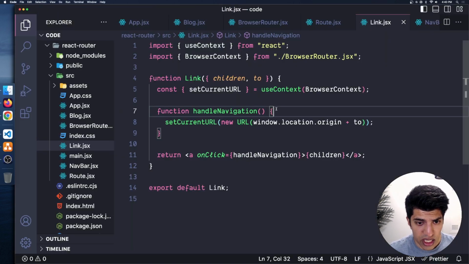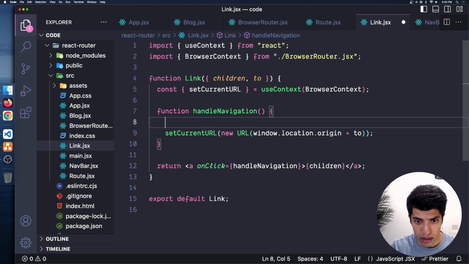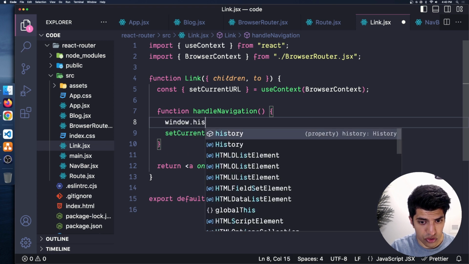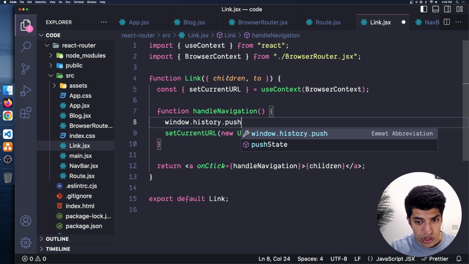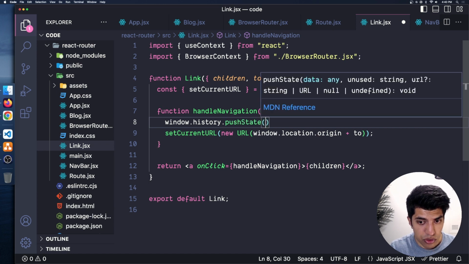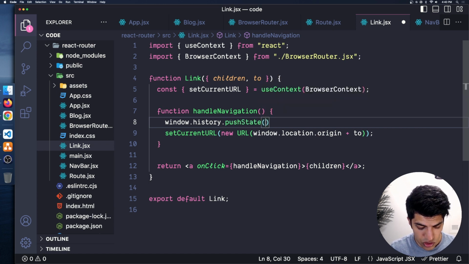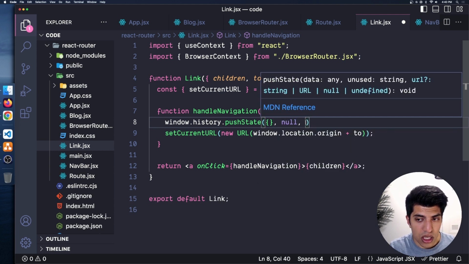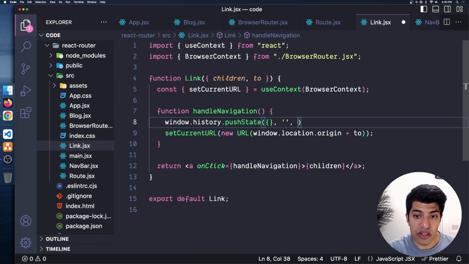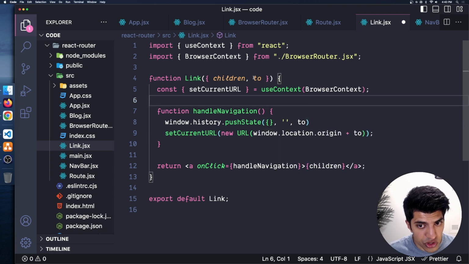I'm going to try that over here. So I'm going to say window.history.pushState, and I want to push some data. Traditionally this is an object or something, so I'll just put an empty object. For unused, I'll just put null. Technically it's supposed to be a string, so I'll just give it an empty string. And the URL, this is the thing that we're interested in. This is our to, which is this to right here, the relative URL that we are pushing to.